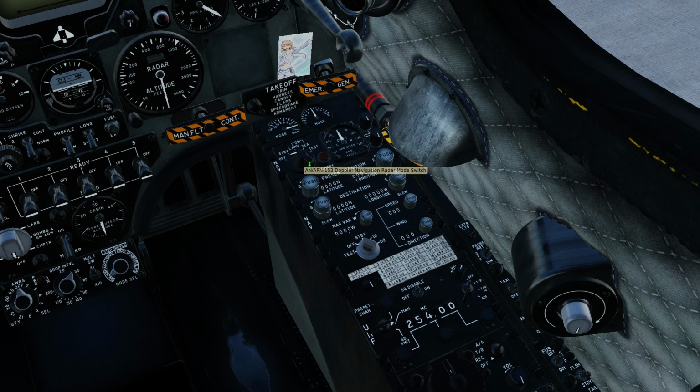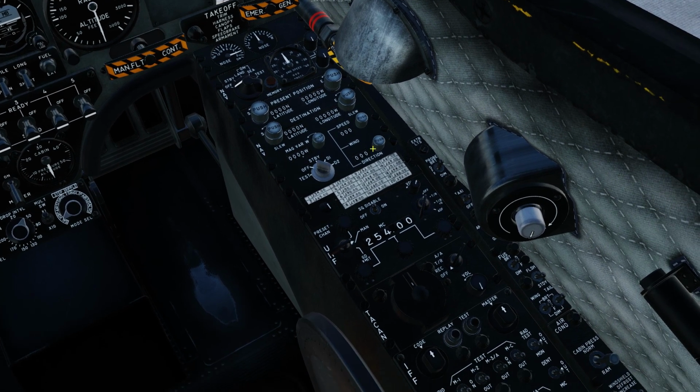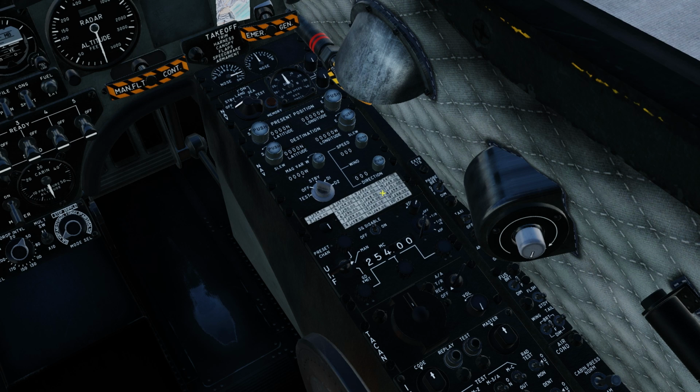So you can turn the system on to standby, or if you're on land, go to land, or wherever you're at sea, you go to sea. This is your ILS panel for navigation right here. You can set your latitude and longitude here, and then you can set your waypoint destination in latitude and longitude here.